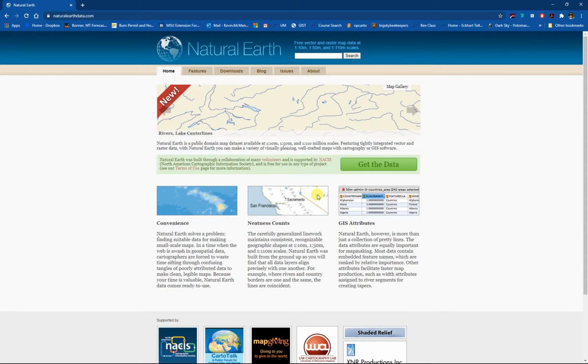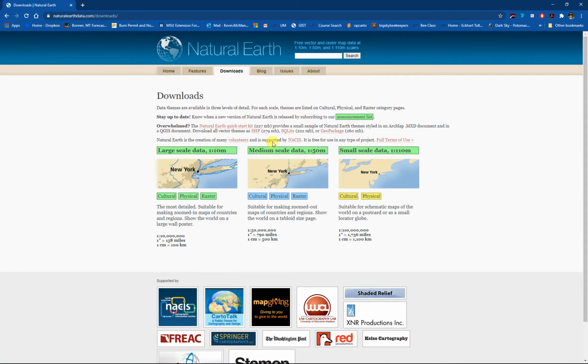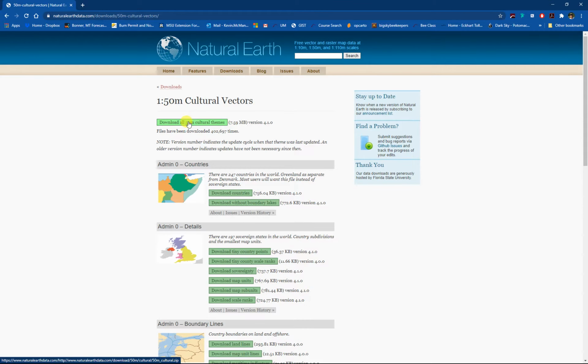There you go. So you'll end up here on the Natural Earth website, and the instructions say click the big green button, get the data. Then we're going to be looking at the medium scale data. Underneath the medium scale 1 to 50 million, we're going to look at cultural. Right here at the top, it's download all of the cultural themes. You just click on that and you'll download a big zip of all the cultural themes.